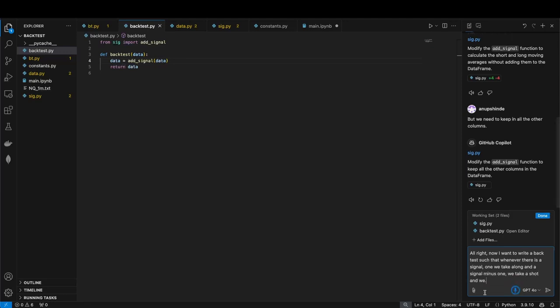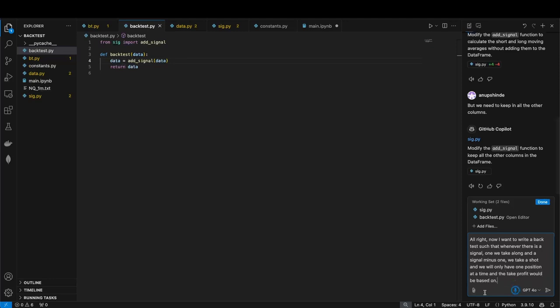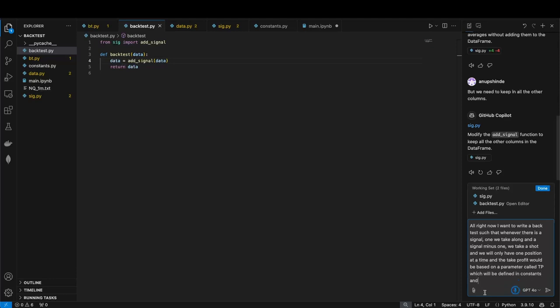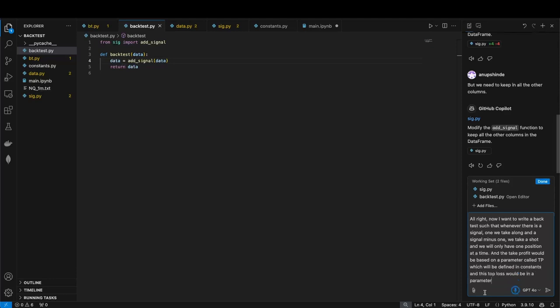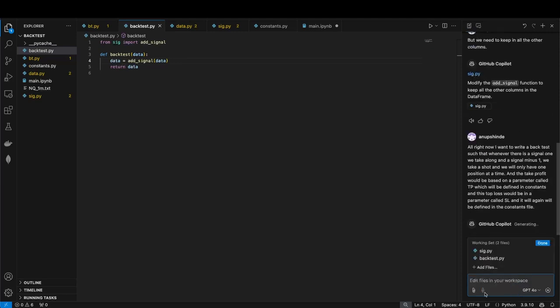Next, I'm asking it to write a backtest. So whenever we have a signal equals to 1, then it is a long signal and we should take a long position, and a -1 is a short signal and we should take a short position, and we will have only one open position at a time.